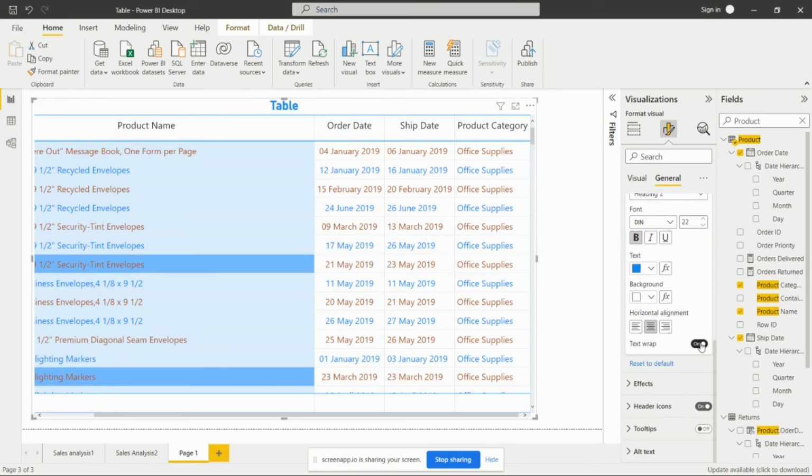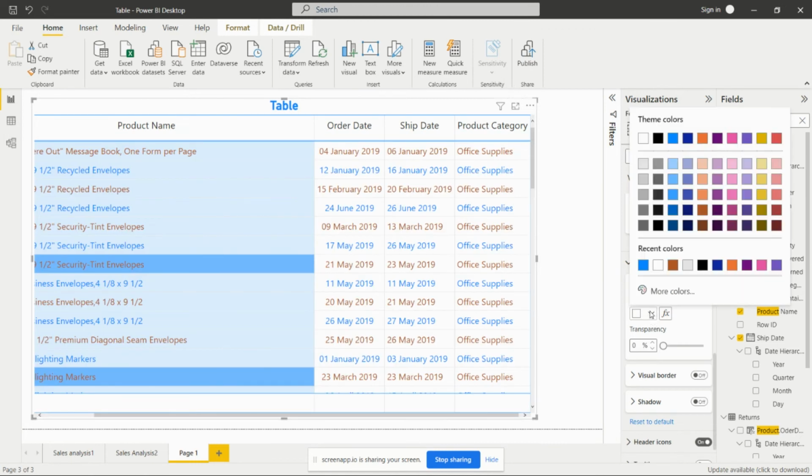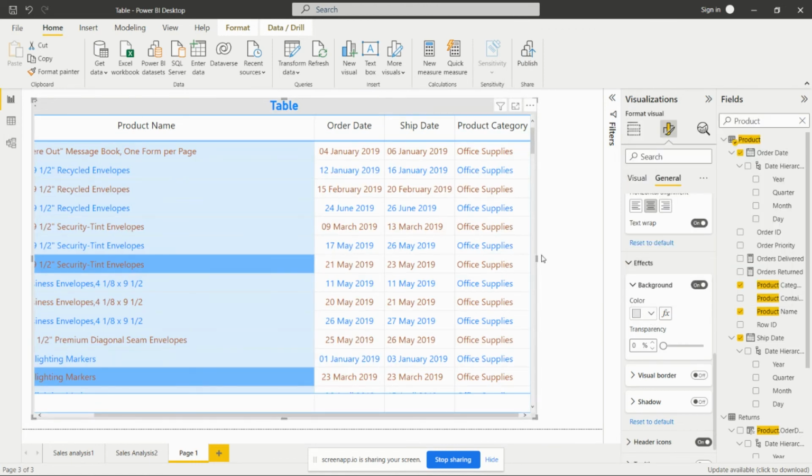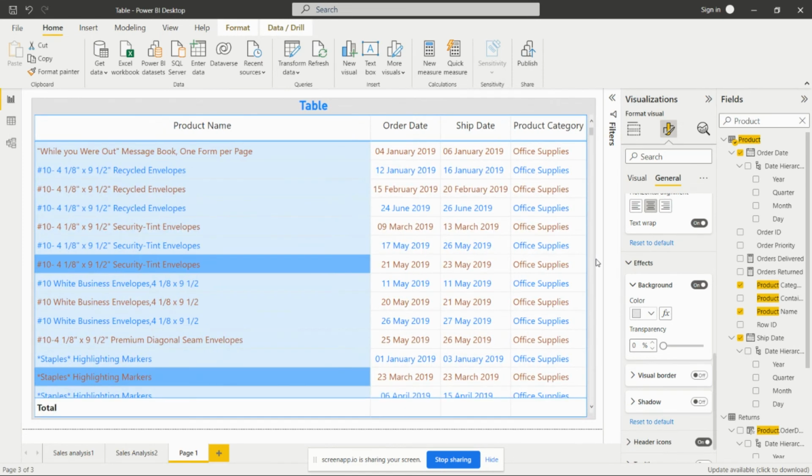Okay. So this text wrap is for wrapping the text so that we are able to see the whole line in one cell. Okay. Next option is the effects. So we can set the background color also from here. For this particular table, we can set the background color in this way, and we can set the transparency of that particular background color.